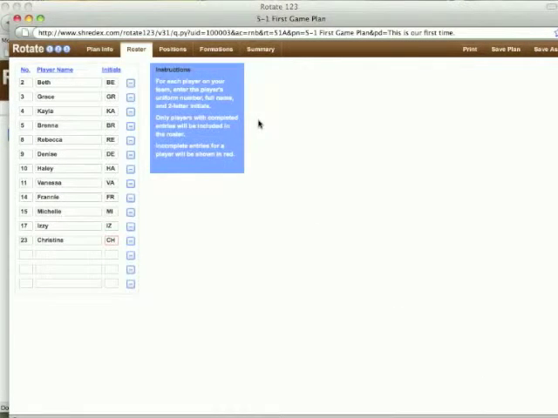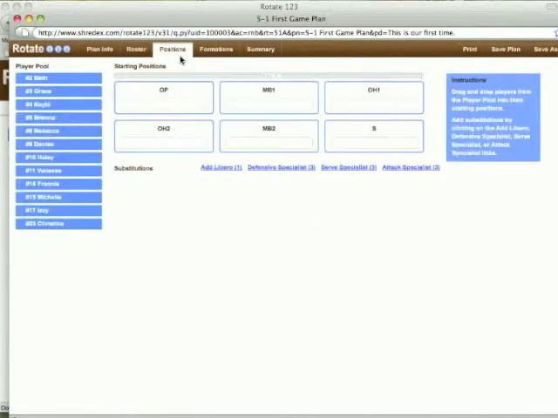I can go to the Positions tab, and here you'll see the 5-1 formation with the setter at right back and our two middle blockers and our outside hitters and the opposite. Now let's create our first lineup, and we'll just drag our players in place.